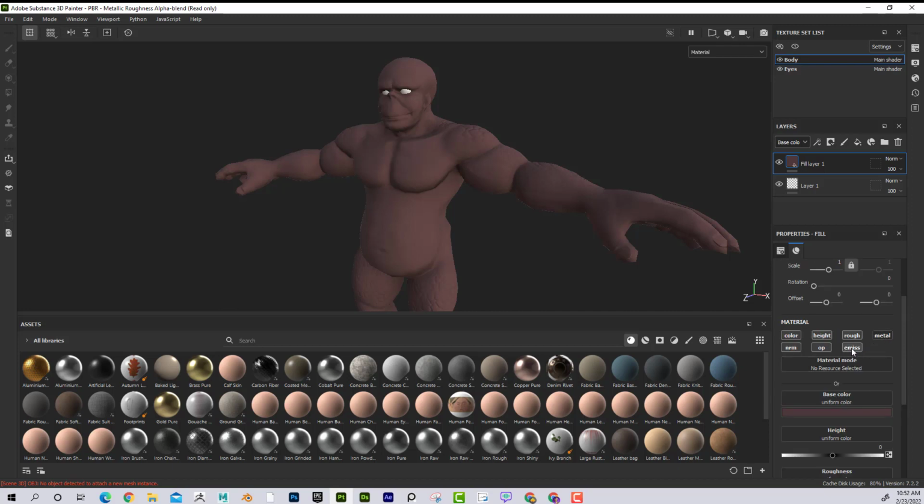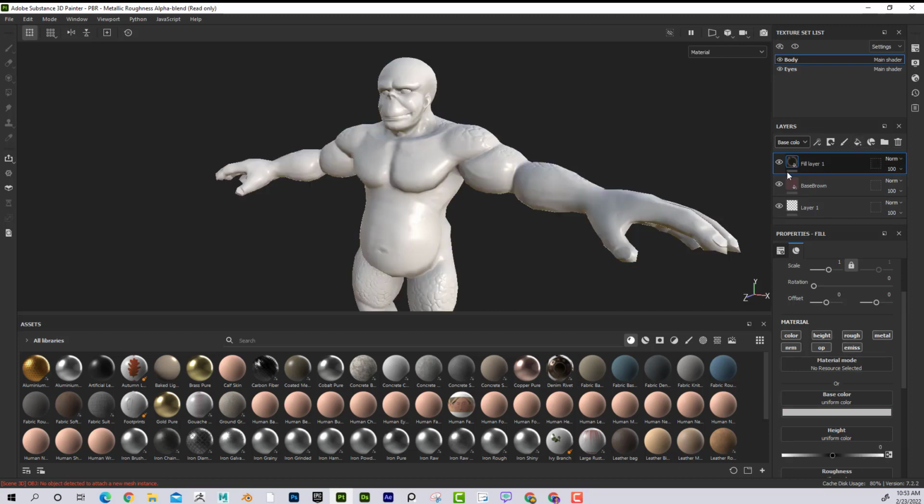I don't want emissive, that's glowing. I don't want any transparency, so I'm going to turn off opacity. I'll leave color. I don't even need height, so just maybe color, roughness, and normal. I probably don't even need roughness and normal, but I'll just go ahead and leave it. And that's it for this layer. Okay, so I'm going to call this base brown. And then I'm going to go ahead and add another fill layer. And this time I'm going to call this black.